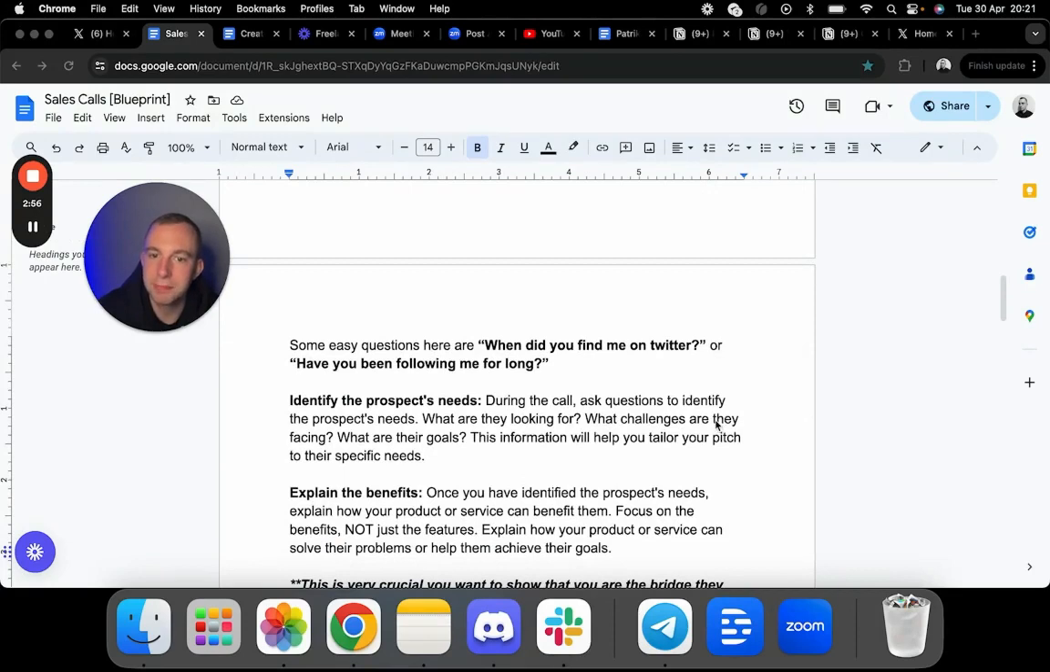Next up, you need to explain the benefits, right? Once you've identified the prospect's needs, explain how your product or service can benefit them. Focus on the benefits. What will they get from it? Not just the features, right? I have a carbon fiber wing mirror. That's a feature. The benefits are, the miles per gallon on this is 100, right? That's a benefit. Okay, so identify the difference there between the benefits and features for your offer, for your company.